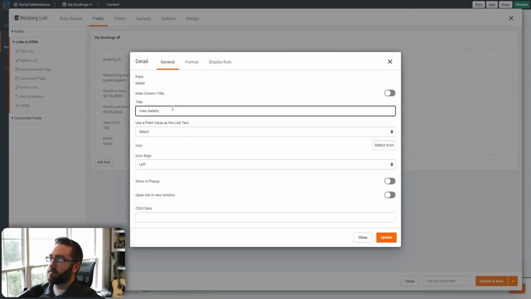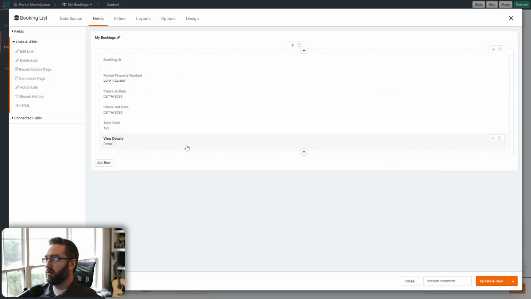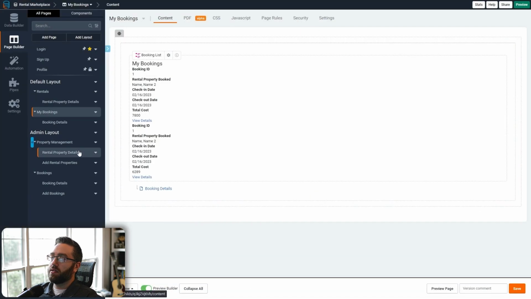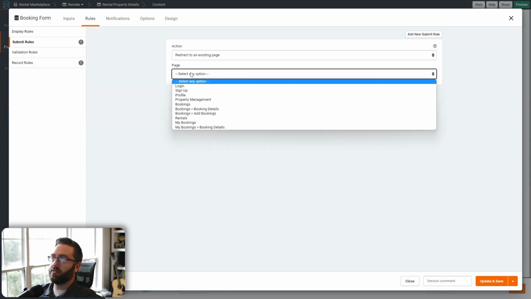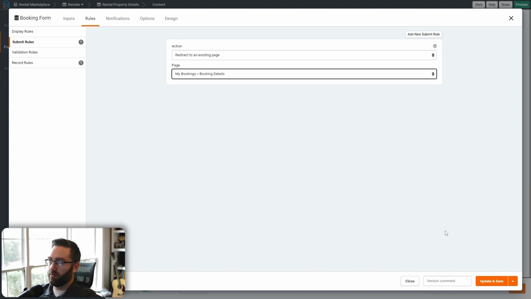View details. I like to make things a button, so we'll make it a button, and I would hide the column title. All right, so now we have the booking detail or My Booking detail page all set, which means when I create a new booking record, I can then redirect to that detail page. So here it is available now, My Bookings, booking details.